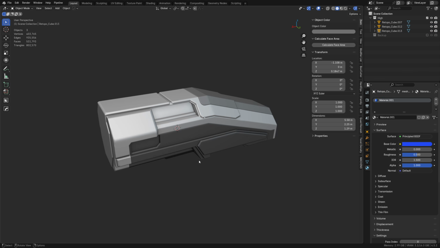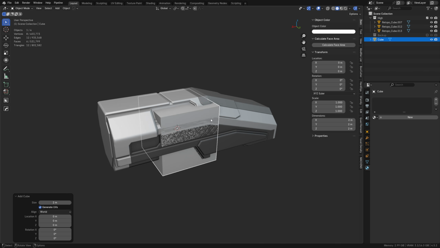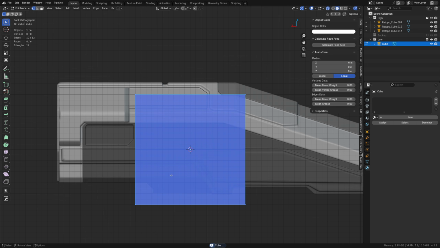But we do need to create a low poly around this. So I'm going to create a cube. Let's go ahead and move this cube to a new collection. We'll just call it low. Okay. So we can turn off the high if needed. We can go into edit mode. We can start modeling now.